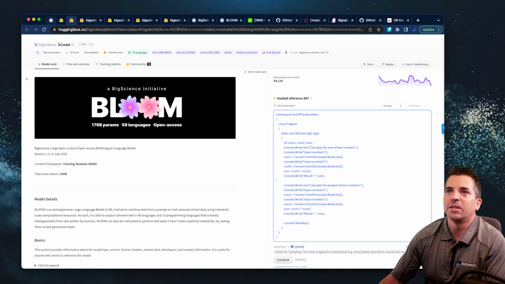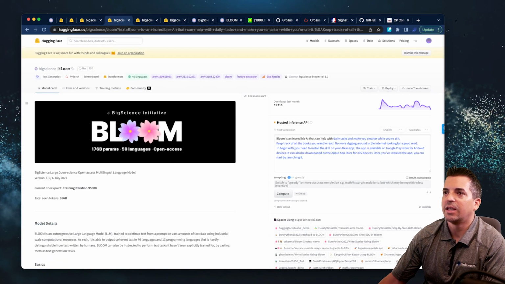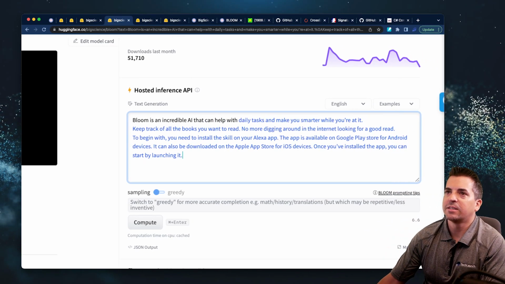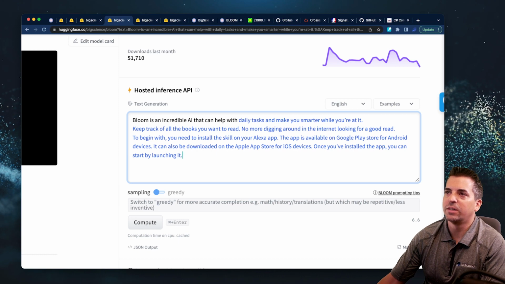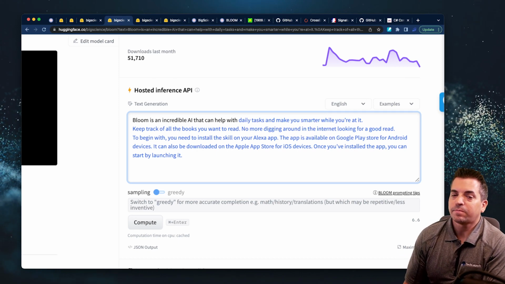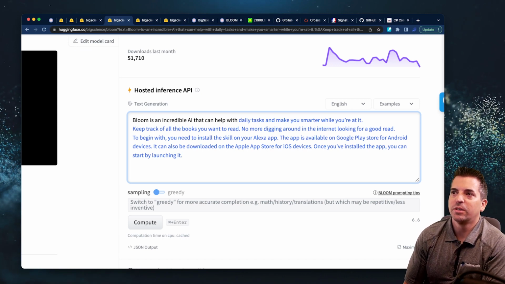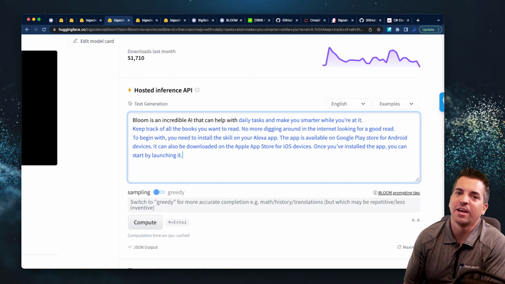Okay, now the other thing that I thought was pretty interesting about the language model was it actually will talk about itself. So I asked it, I said, Bloom is an incredible AI that can help with, and then it sort of went into detail. Now, the one thing that I'll point out here is there is not currently an Alexa app or a Google Play Store app or Apple app yet for Bloom AI.